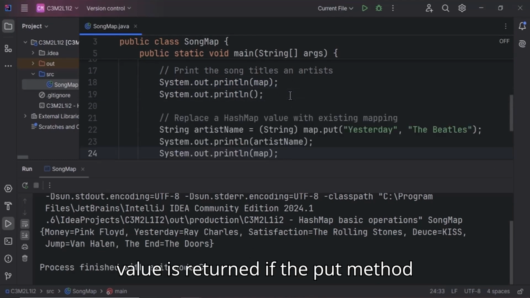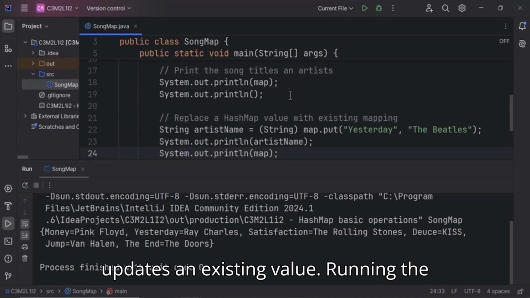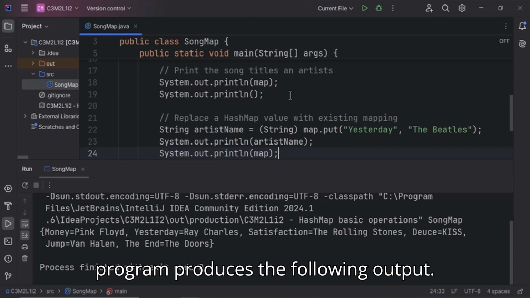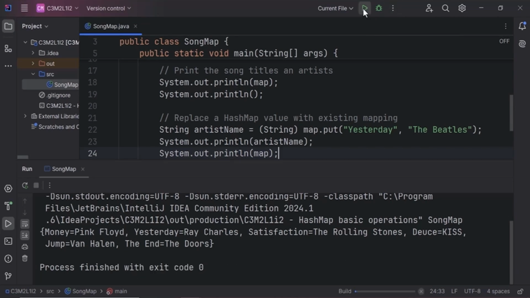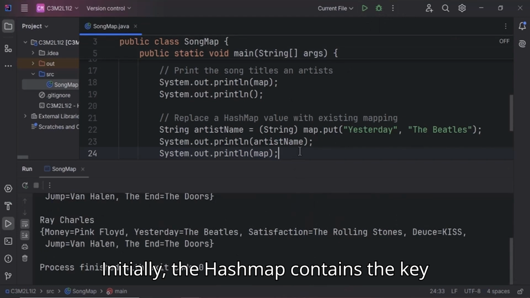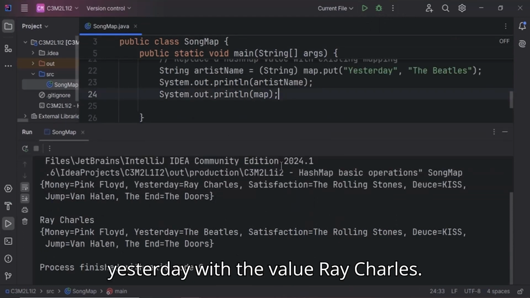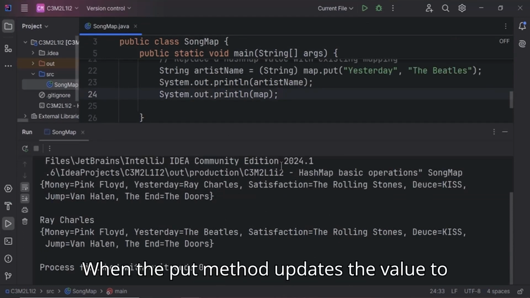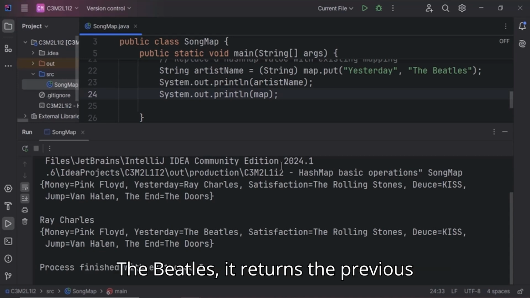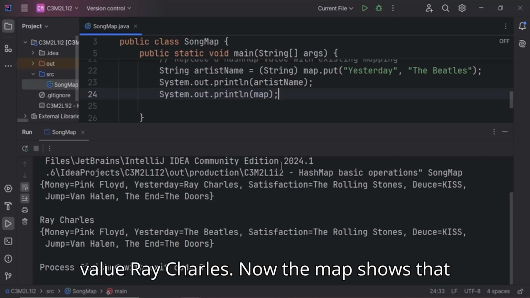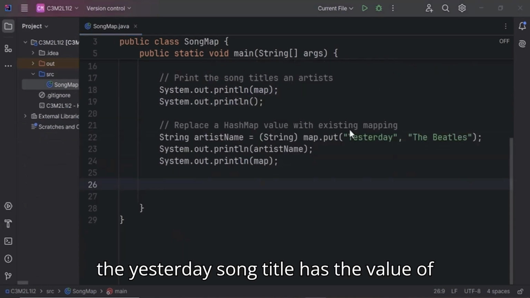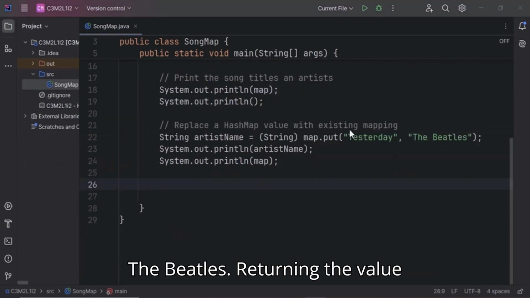The replaced value is returned if the put method updates an existing value. Running the program produces the following output. Initially, the hash map contains the key Yesterday with the value Ray Charles. When the put method updates the value to the Beatles, it returns the previous value Ray Charles. Now the map shows that the Yesterday song title has the value of the Beatles.